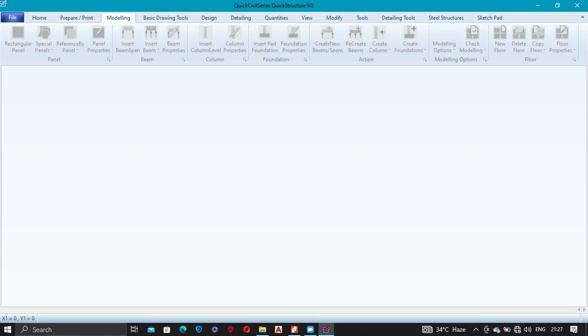It's a simple software, straight to the point. But I want to advise you, when you're having a bigger, complex project, you can use Quick Civil Series. I would prefer you use software where you can have maximum control, because in Quick Structure there is limited control over the things you can do. But it's a quick thing for a quick job.